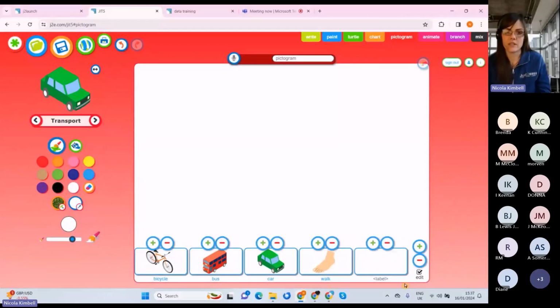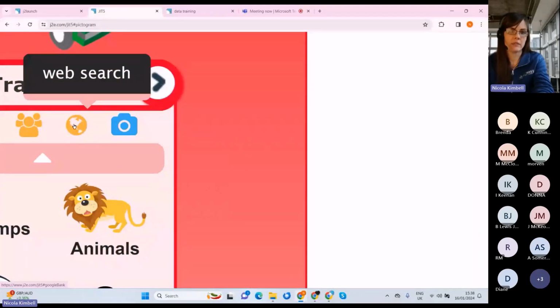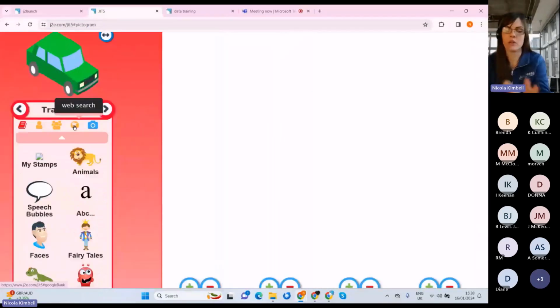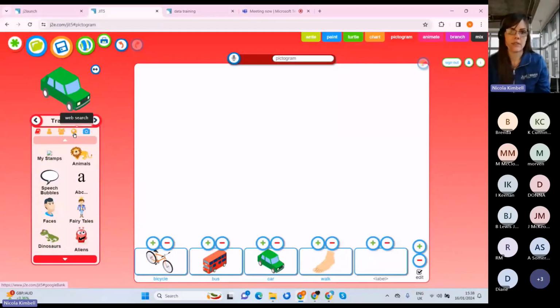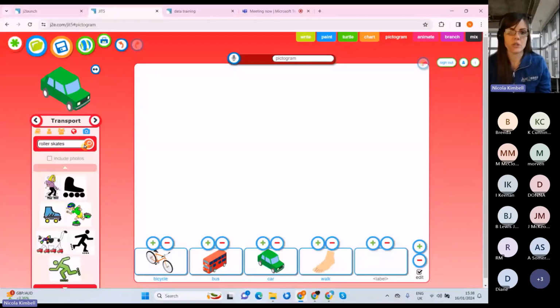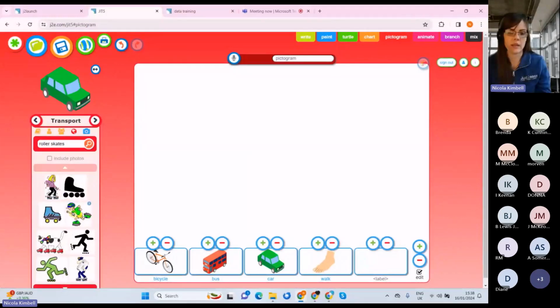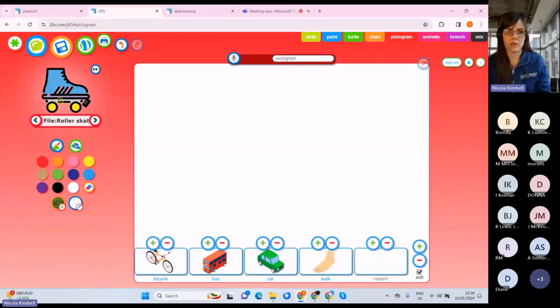Now I'm going to add an additional option here, and I'm going to do a web search. I'm going to zoom in just so you can see, this little globe here allows us to search for images that might not be in the clip art libraries. So if I click that, I can keyword search. Let's look for roller skates, for example. That's going to give me some options here. So I've got lots of images I can choose from. I can use that arrow at the bottom and keep searching, but I think I'm going to go back and use this one here. As soon as I click on that image, it's going to allow me to stamp that into that box.